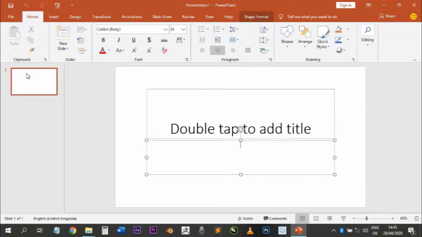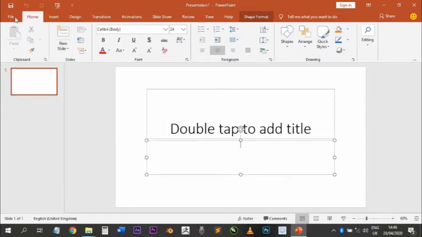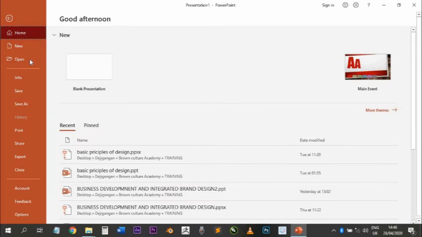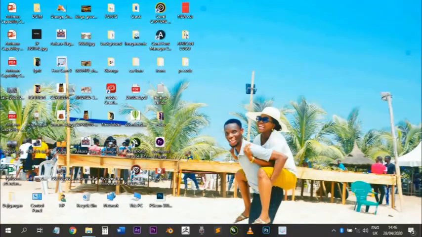Now first we have up here the menu bar, and we have the properties bar, where everything you want to work with is here. You have a new slide and you have different slides here. So here the first thing we have is home. We have the file where you can do what you want to do, and if you want to open a new one, you open a new one.